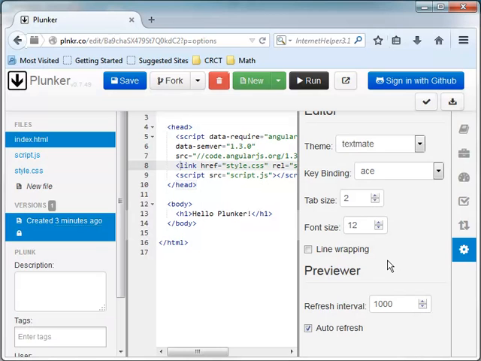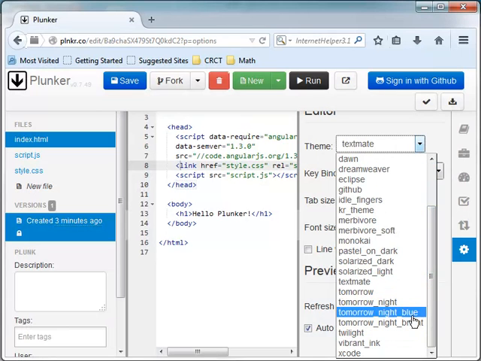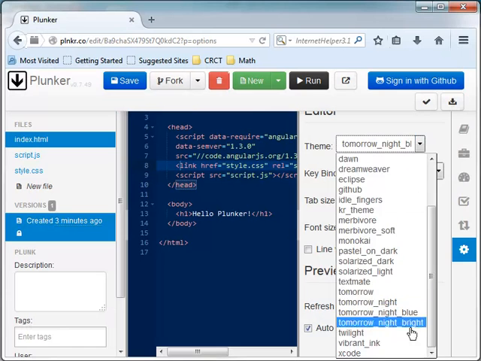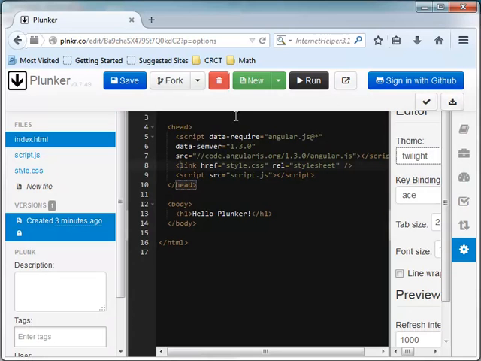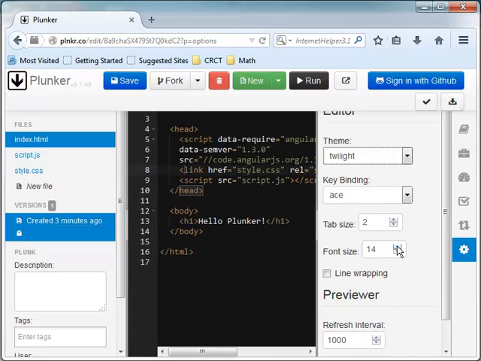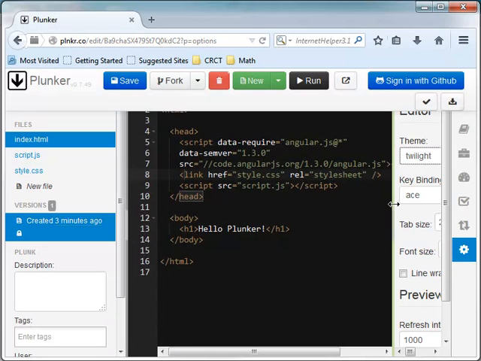First, for example, I can always change the theme, right? So in this case, it's TextMate. I can always go down here and select a different theme. For example, Tomorrow Night Blue. Okay, that's if you prefer this color, or you can always go with other ones, Twilight, for example, right? So these are different themes for your editor. You can always increase the size. So I want the font size to be 15, so I'm able to show you the code clearly, right? I can always change that.